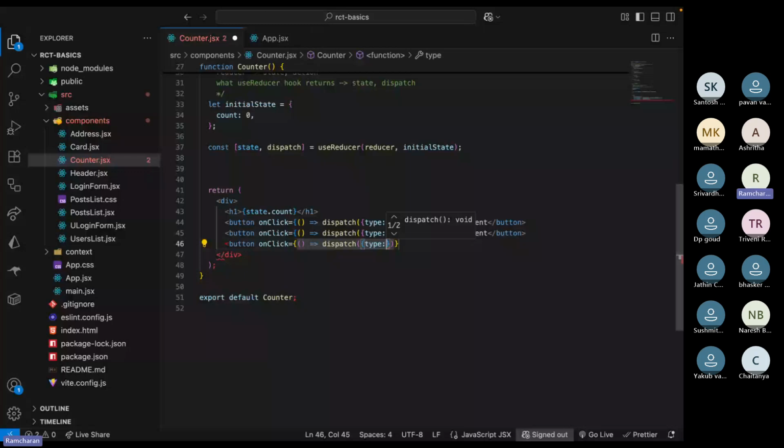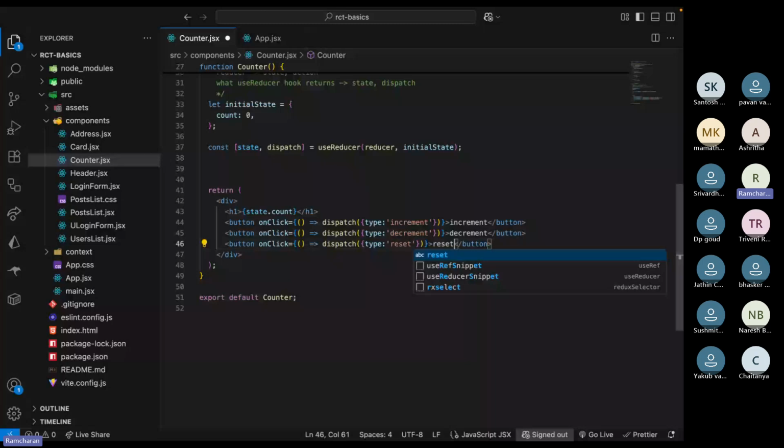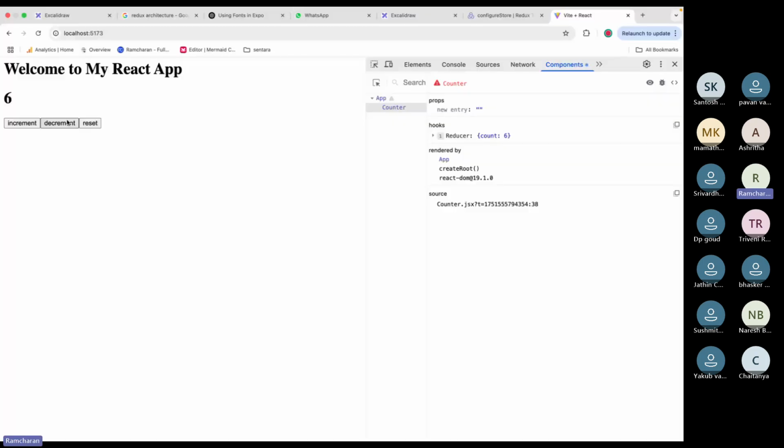Okay. So now what does this button do? When I click on this reset, what type am I sending here as an action? Reset, right? So this will execute in the reducer. So now reset means count becomes 0. Let us see whether the count is becoming 0 or not. First I increment and I decrement, right? Increment and decrement are working. When I click reset, state is resetting. It went all the way to 0 again.